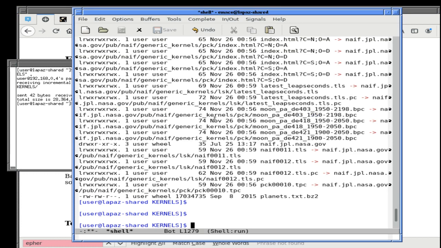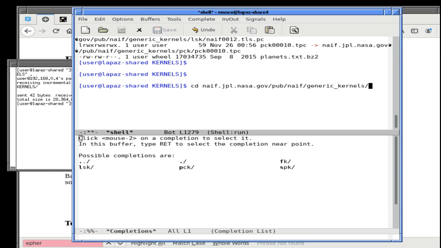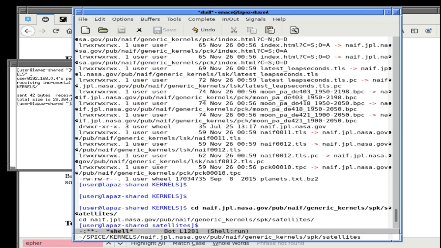We are now in panic mode. According to what I'm looking at here on my other machine, I should be able to go to... Let me make sure it's SPK. Yeah, SPK are the spice kernels. They're not the Spice Girls, by the way. And let's see what I have over here.